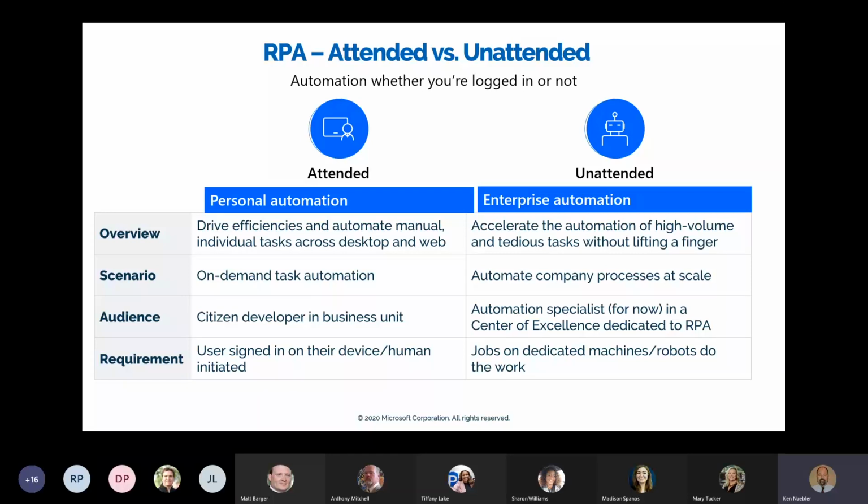Now, unattended is where it has to be a lot more stringent. There can't be room for error. In attended, if there's errors, it spits it out to a human to work on. In unattended, it just stops working, and you got to figure out why. These tasks have to be repetitive, rules-driven, structured, scheduled event type tasks. It's the execution of tasks and interactions independent of the user. So the user is not signed in during an unattended RPA session.